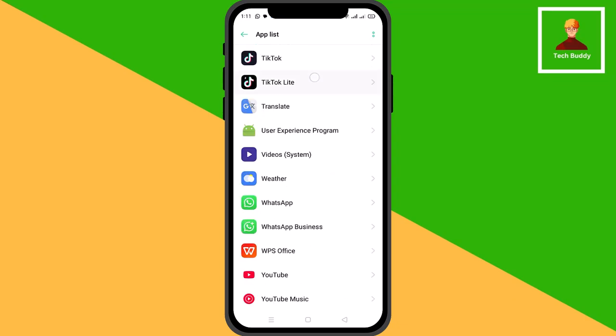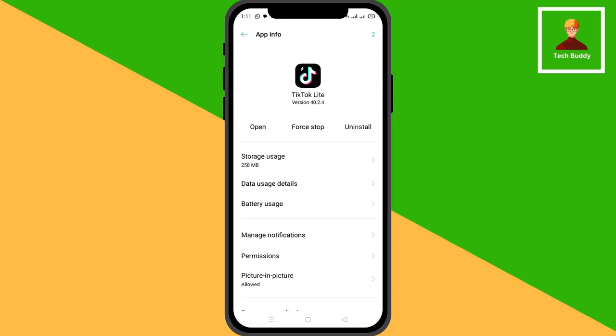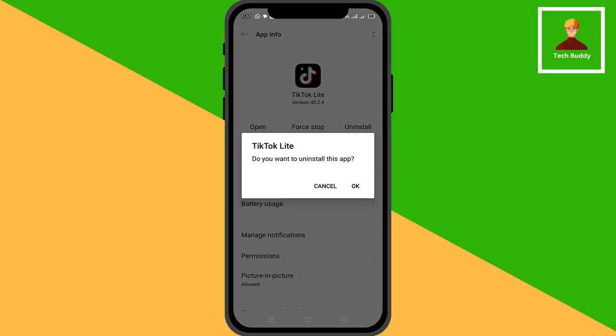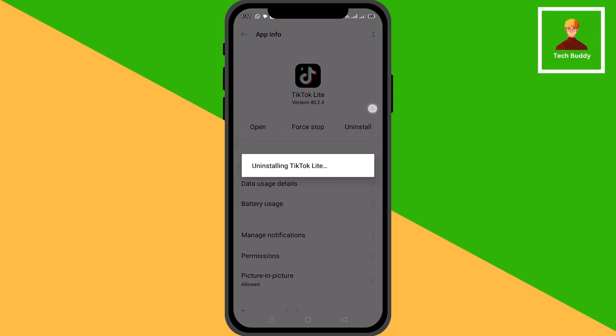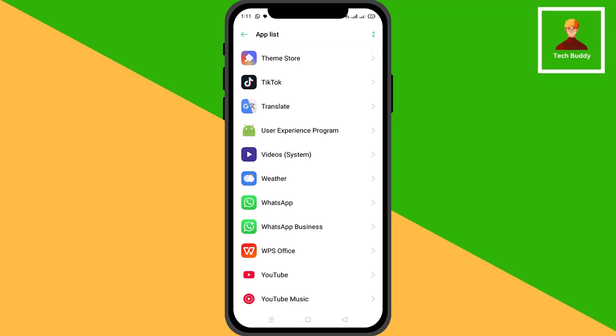Just tap on the suspicious app and then select Uninstall to remove it. Repeat this process for any other apps you don't recognize. That's how you can stop pop-up ads on your Android device.